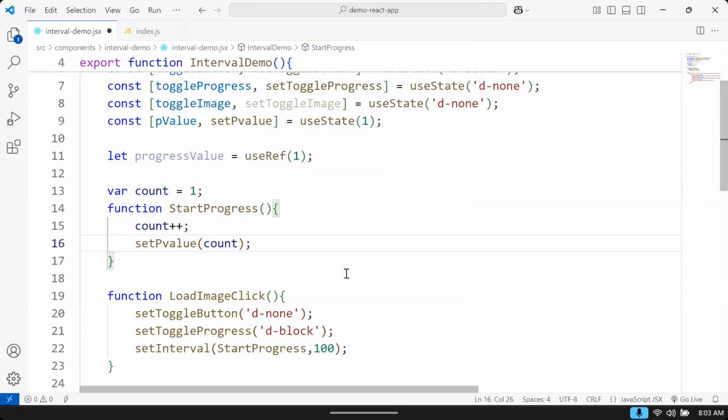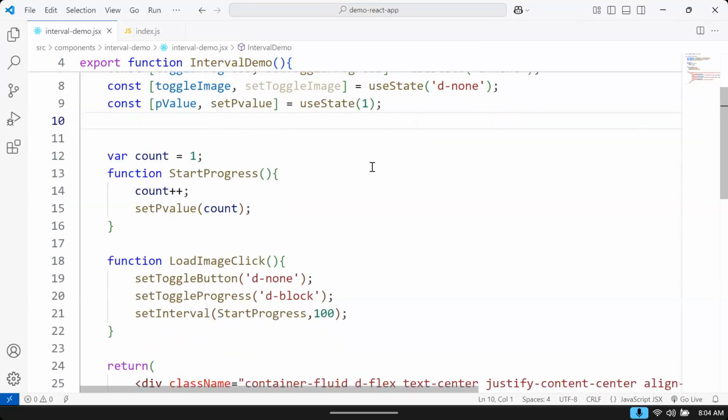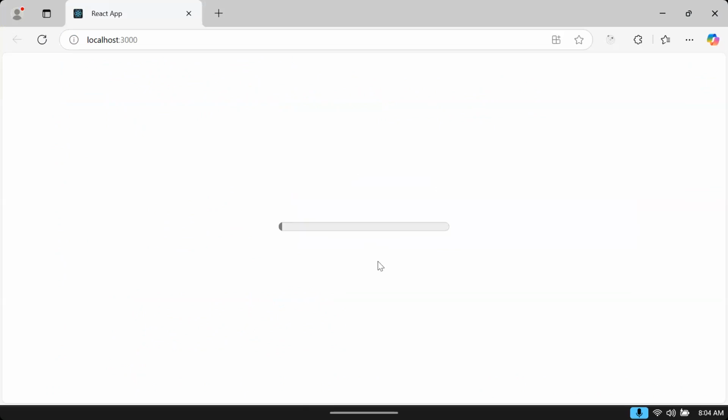Now you don't need this. You need this only when you want to internally handle the process. Otherwise you don't need it. Now you see, you don't need to define the progress value directly, and when you click load image, it will display.